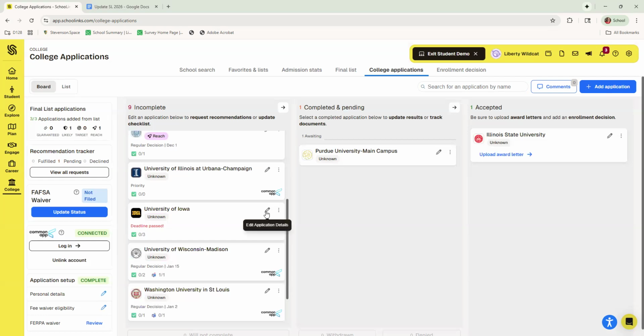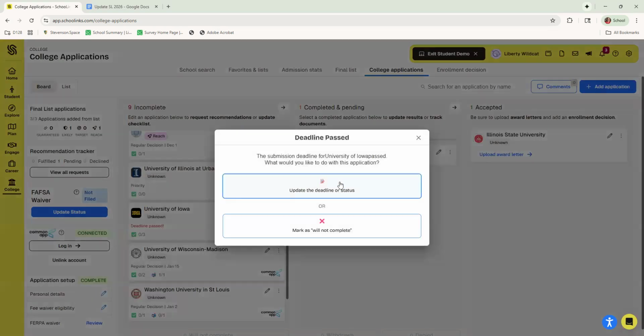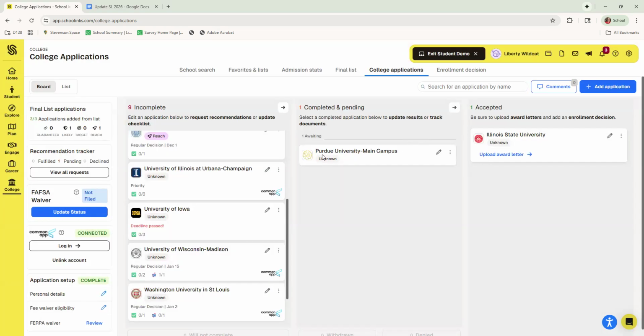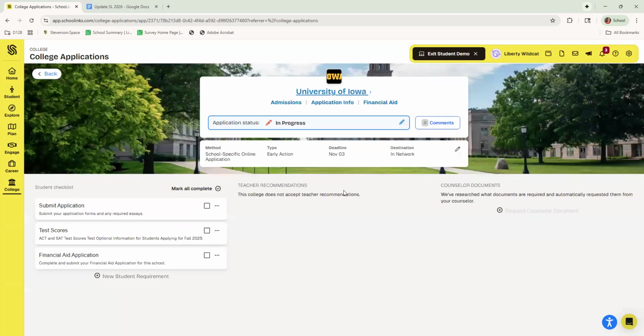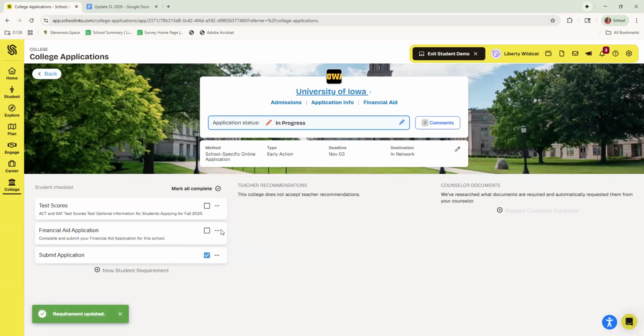But I'm going to use the University of Iowa as an example because they have an additional little checklist. Let's say I've submitted my Iowa application through Common App, but somehow it is still sitting in this incomplete pile. I am going to click on the pencil to edit. I'm going to update deadline or status. What is happening here is one, I've gotten the application done.